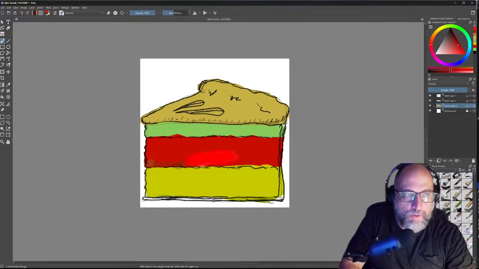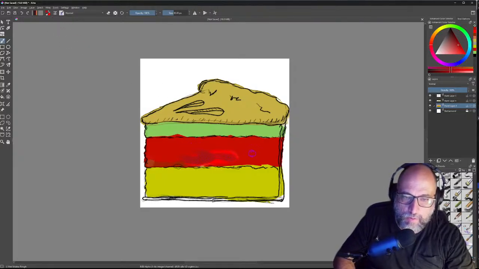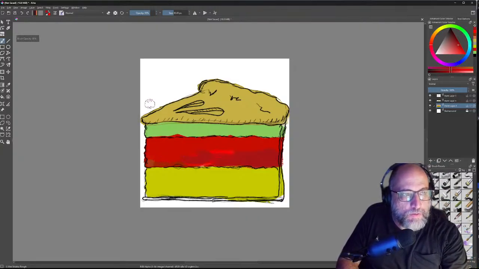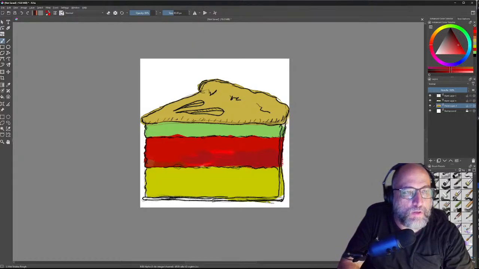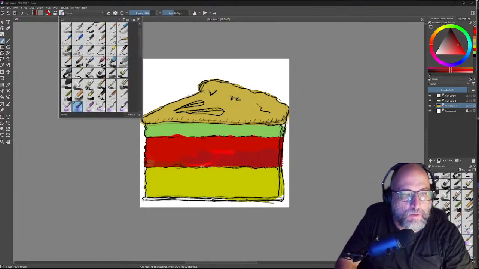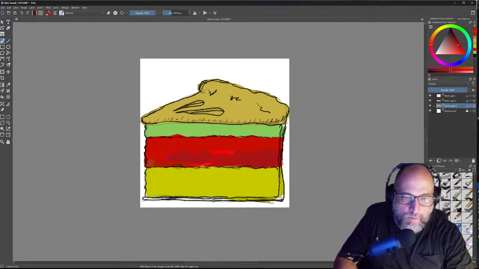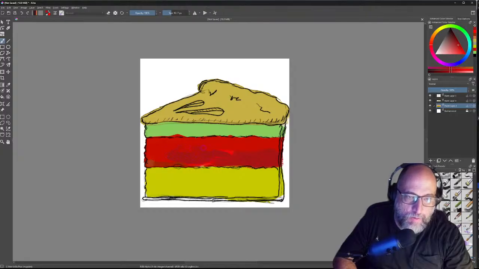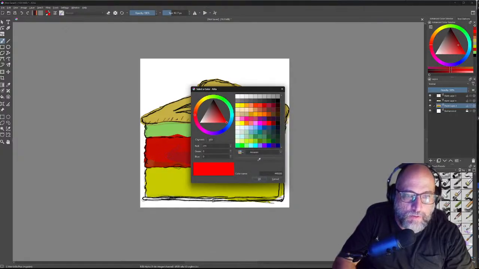Okay, no, I want it dark. Does it at least do something? Nope, it doesn't do anything. See, I want this to blend. Maybe these colors are too close to each other.